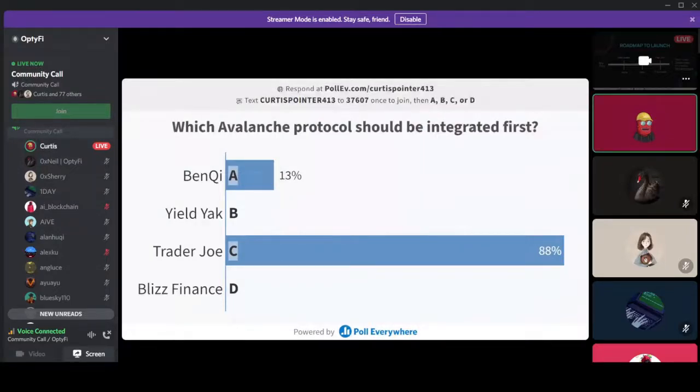I didn't want to have any bias, but in our integration pipeline, the top two right now are Trader Joe and BenQI that we're looking at, and we're just going to do a little bit more research to confirm that. But I wanted to get your opinion, and it looks like the community likes those two the most as well, so that's really cool. Trader Joe is killing it, right? Yeah. Okay, cool. Thanks for that one.